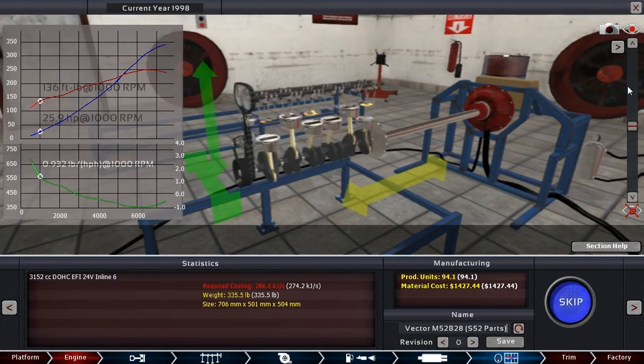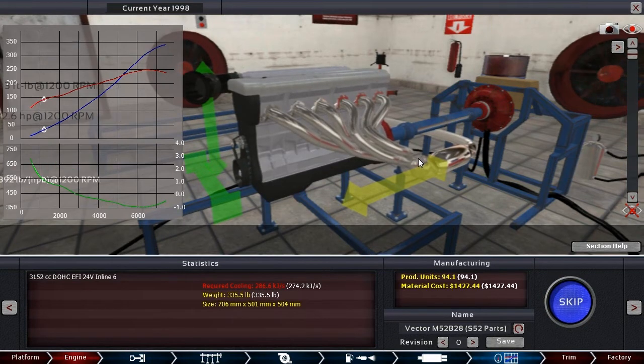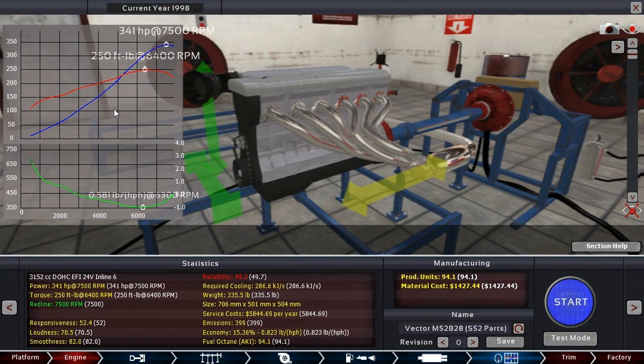Let's see if this thing holds together. I went all the way up to like 7,800 RPM. I don't know if it's going to hold together or not, but it should make some pretty staggering numbers. Or maybe not, because its peak power was right at that 7,500 RPM limit we had before. But that's okay. 341 horsepower is still pretty darn impressive, and I think we can do some pretty awesome things with that.